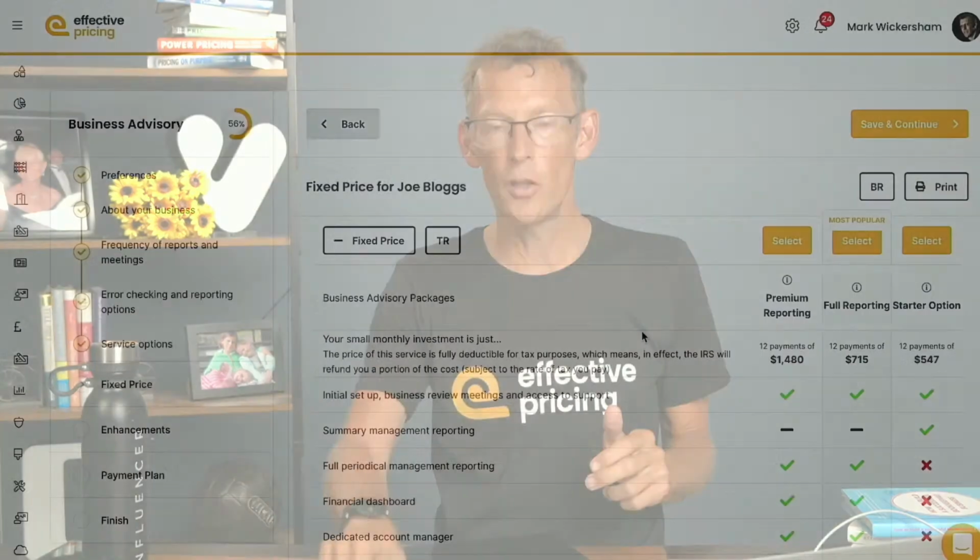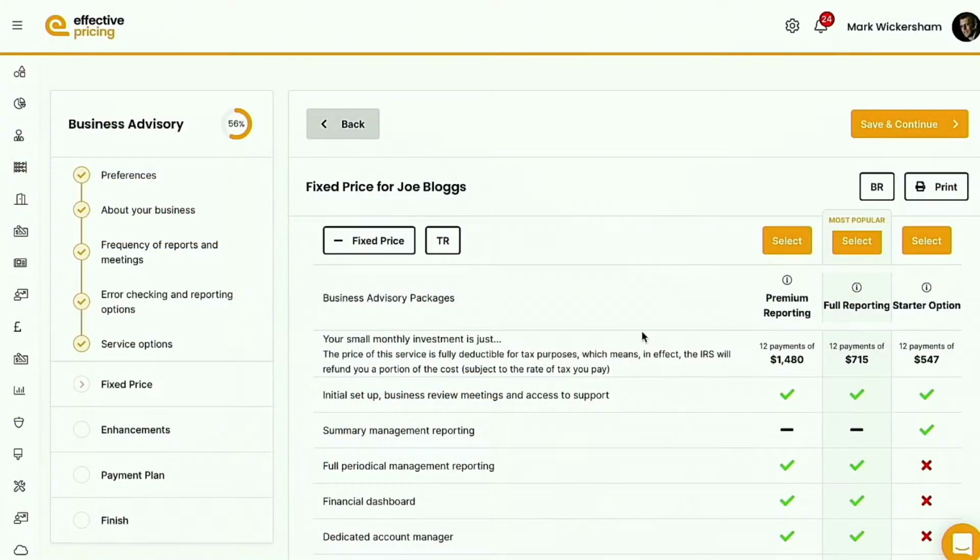Thanks, Emily. And also going back to the previous question about a one page which showing the ticks and crosses and stuff, I've actually managed to get it set up now. So if you sat down with a client and you've asked some questions, I've got business advisory opened up here, and it then comes up and it shows the client your bronze, silver, gold versions of your business advisory service. If you want the starter option, it's $547 a month, full reporting $715, and premiums $1480.